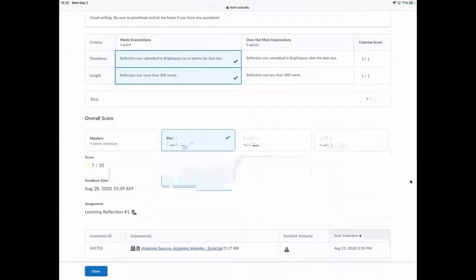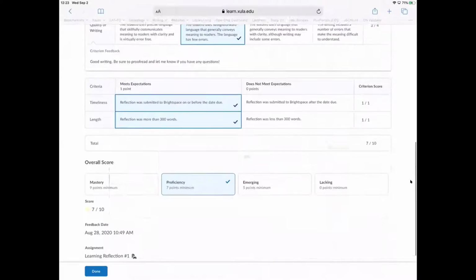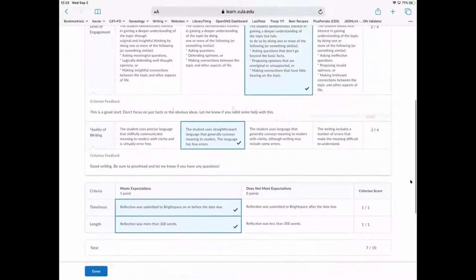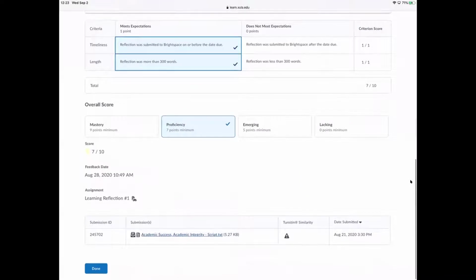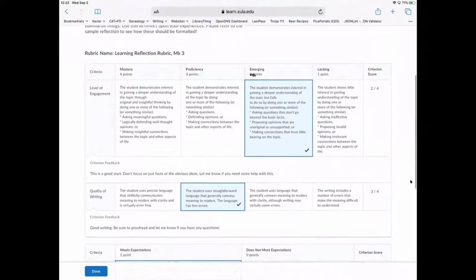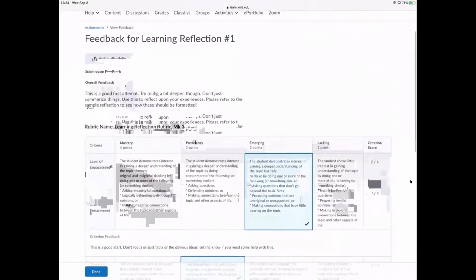I don't usually do a whole lot with the overall score. I saw that Carrie does do quite a bit with it. I usually focus more at the criteria level instead of worrying too much about that overall score. And again, just because mine was out of 100 points, there's going to be a little bit of a difference there.